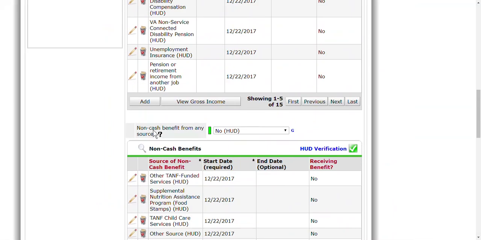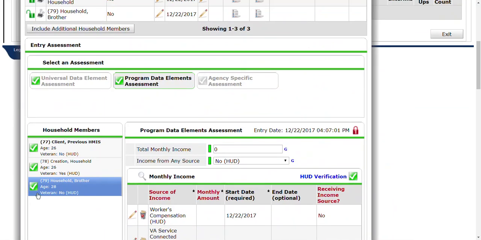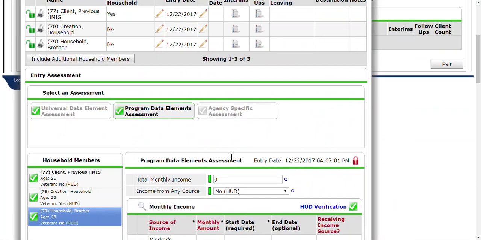We'll scroll back up and take a look. So all 3 of our members have green check marks. The program data elements have a green check mark. We're good to go.